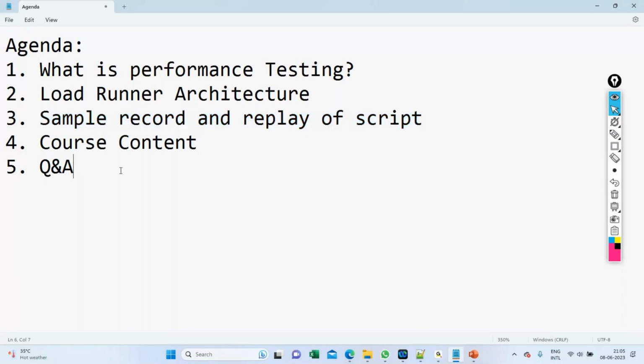Now, after every point here, I will give some time for questions. I mean, let's say when I'm done with what is performance testing, I will allow you to ask a few questions from your end. Similarly, for all other points as well. And finally, we do have a separate time for Q&A, so we can address all the remaining questions there.